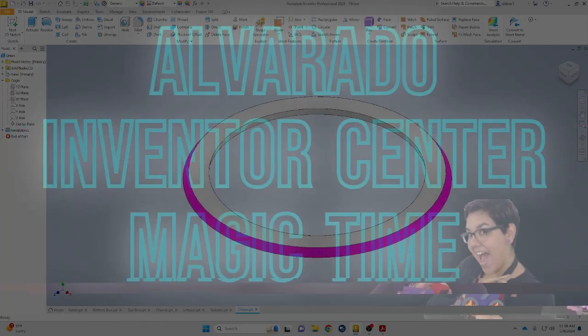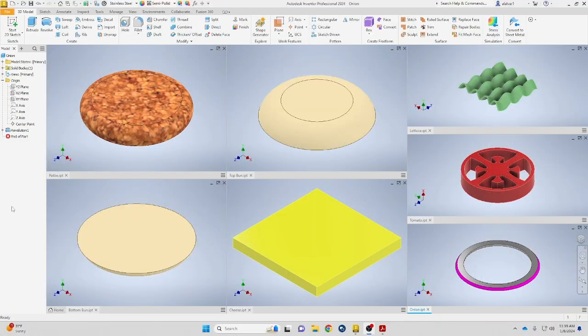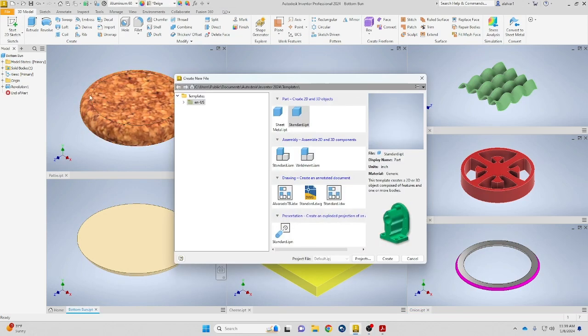Now that I have all my different layers of my burger created and colored, I'm going to assemble them into one assembly file. If this is something that we haven't done, don't worry, I'm going to walk you through the entire thing. I'm going to select a standard IAM.